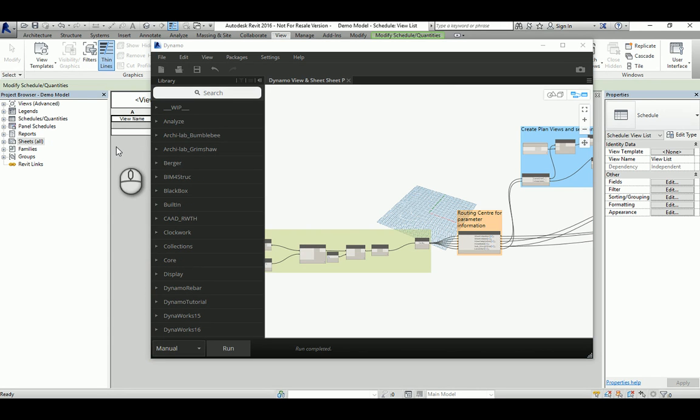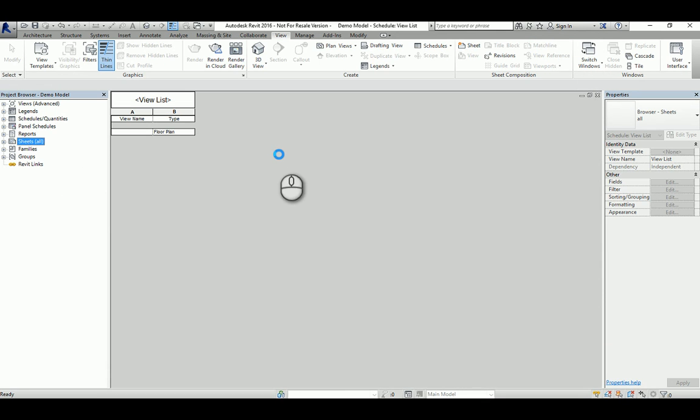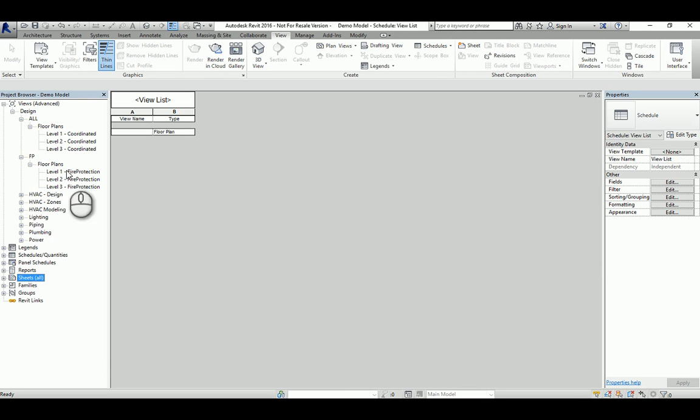I think it's back now. Yes, it is recording, sorry, I just wasn't sure if I'd unpaused. So that took about 5 minutes all in all. I'm going to open up this design. So we have floor plans in here, our fire protection, HVAC design, floors, all with the correct naming.